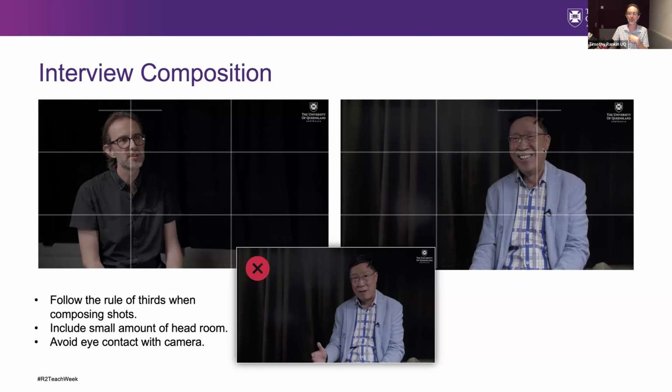Respecting a little bit of headroom, respecting the looking space in front. You'd never have a person here angled that way looking in an interview. It would look a bit strange. And obviously looking at the camera when you're doing an interview is never really a good idea either.